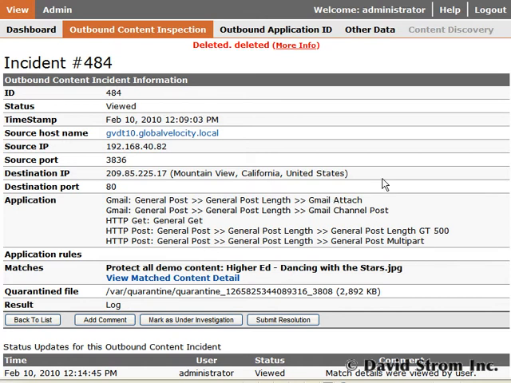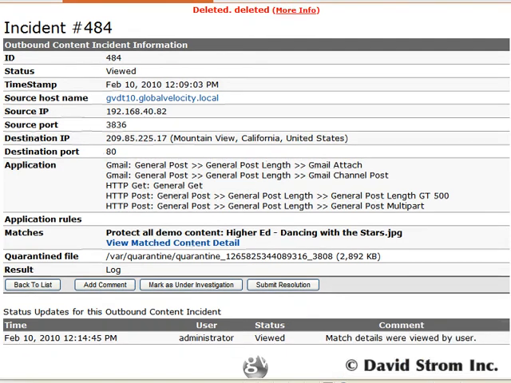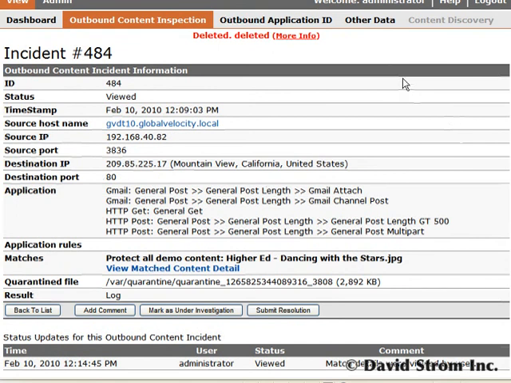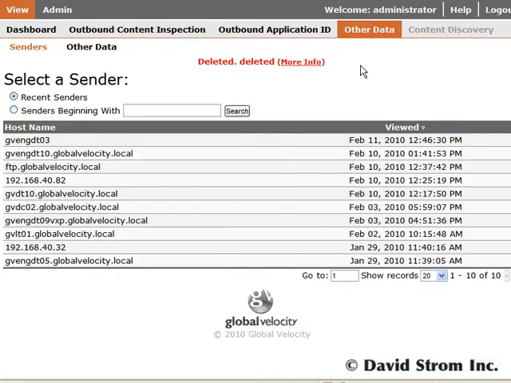when we click on a particular incident. If we want to investigate further and see what else this particular user or PC has been up to, we can go into the View Other Data and click on this sender's IP address of the .82, and it'll bring up a report of all of his applications.